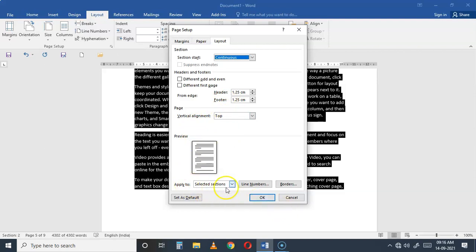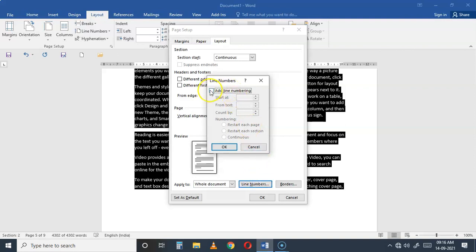Then I have selected section because I have pressed Control A. If you want the whole document, then you can say whole document. If you want the line numbers, you can put line numbers. Add line numbering at 1. Supposing you've already numbered 10 and you want to start at 11, so you can start at 11 over here.